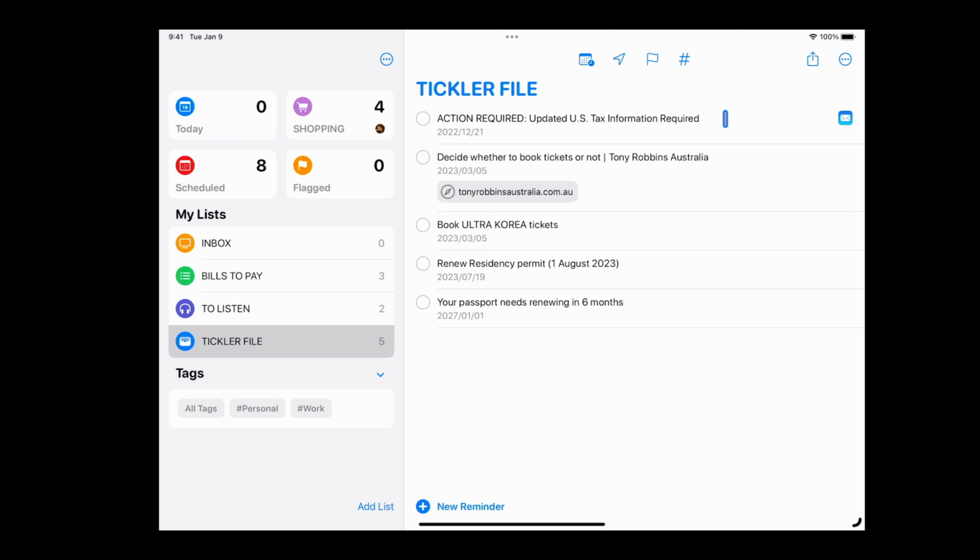What I've also done, as you can see right here, is I've attached the original email. So all I would have to do is tap on that. I'm not going to show you that right now because obviously that will contain personal private information, but all I would need to do is just tap on that and it will open up the email that I need to be able to get to the website to update my tax information.